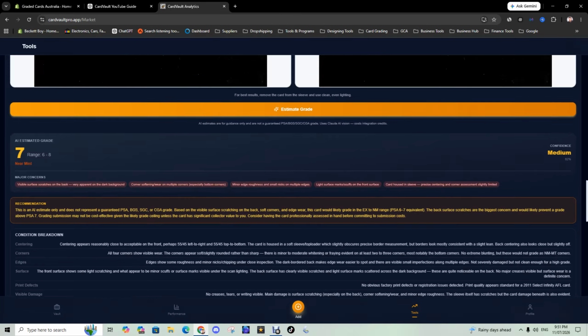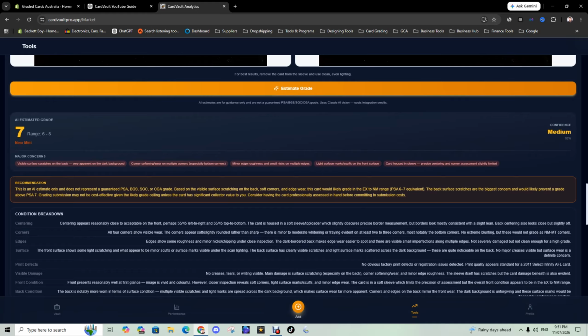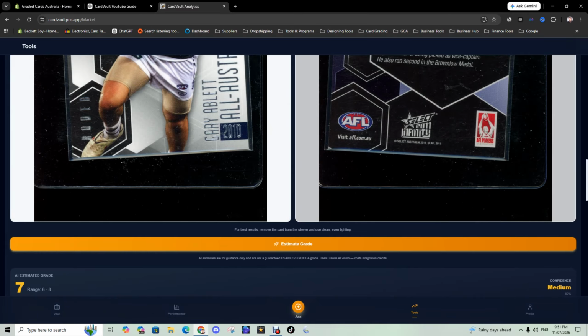So if I was to remove them, you'd probably find these would bump up a little bit. I'm not saying they get 10s, but it might bump the grade up. It's got medium confidence, and then here it breaks down why. So the major concerns: visible surface scratches on the back, very apparent on the dark background, which I've always spoken about, dark backgrounds with grading. Corner softening on multiple corners, especially bottom corners. You can see it's picked up that bit there.